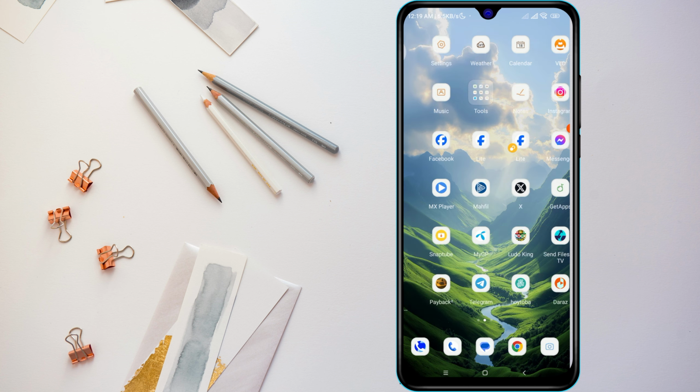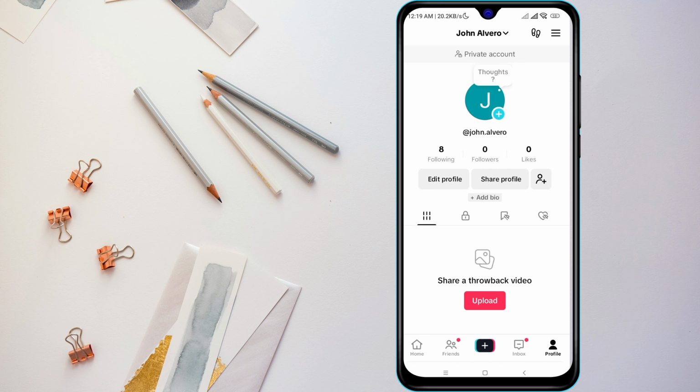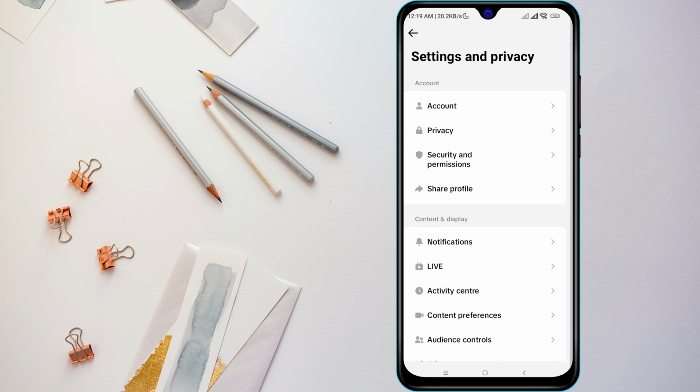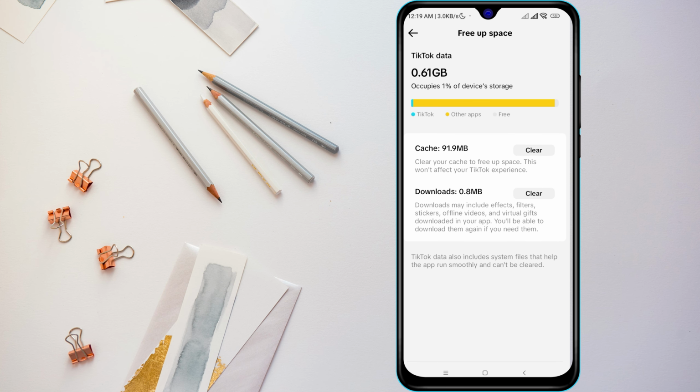If the issue persists, clear the TikTok cache. Open TikTok, go to your profile, tap the three lines in the top right, then scroll down to free up space and tap Clear Cache.